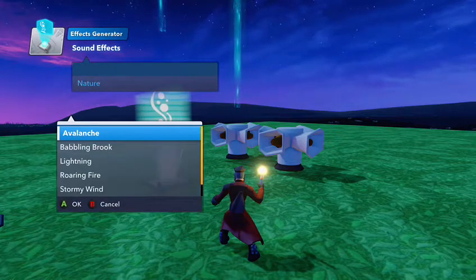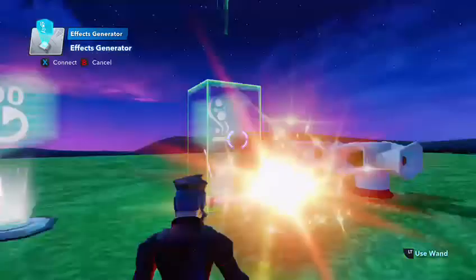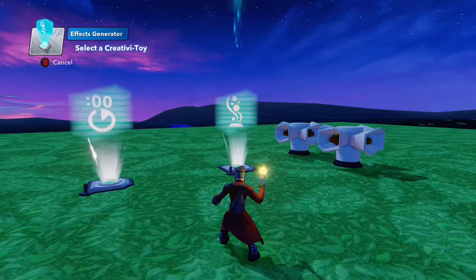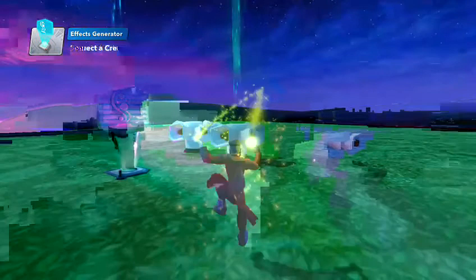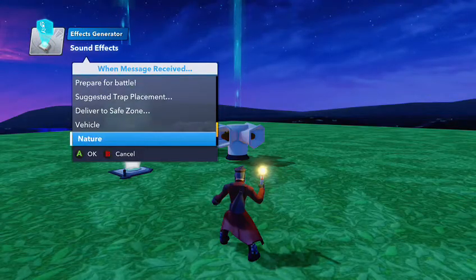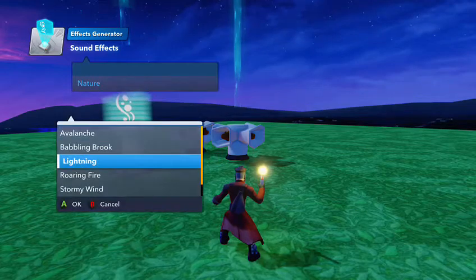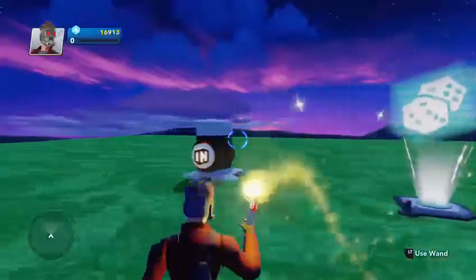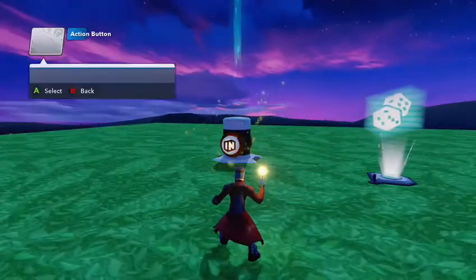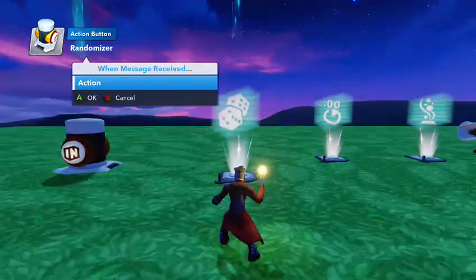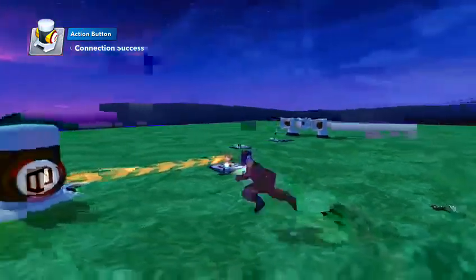And we're going to link everything to the effects generator this time. That's what messed us up. We're going to go into the trigger. And down to nature. Lightning. And let's do the new logic connections again. Triggered. And what follows lightning? Well, thunder does. Down to thunder. Nature again. Let's go ahead and thunder.